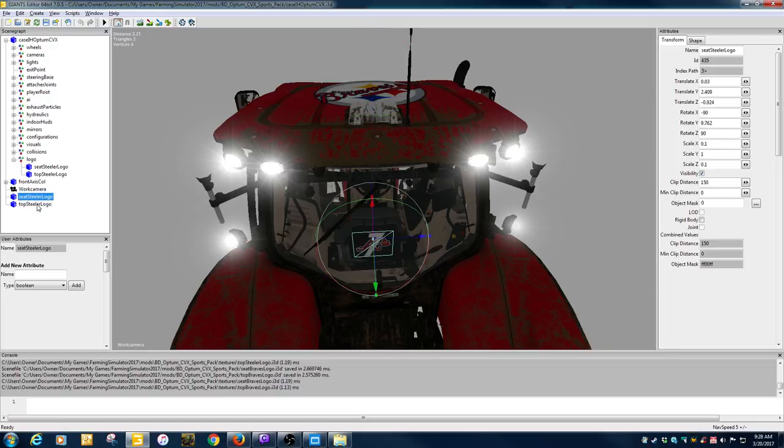So we'll just go ahead and grab these guys. I'm just holding control and clicking. I'm going to hit control X to cut, control V to paste. So now we have a seat stealer, top stealer. I got to rename these. There's one thing I forgot to do. Control V. Oop. Control Z.